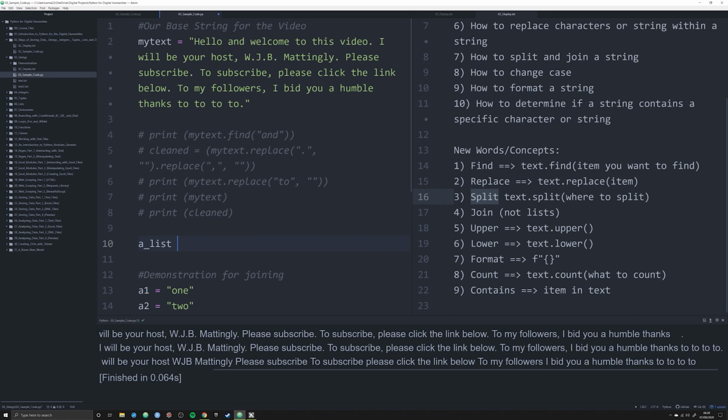And I'm using a underscore list because in Python, there are certain words that you cannot use as object names, and list is one of them because it's actually a method name. So it would be problematic if you used it. So I'm going to say a underscore list is going to be equal to my text dot split.